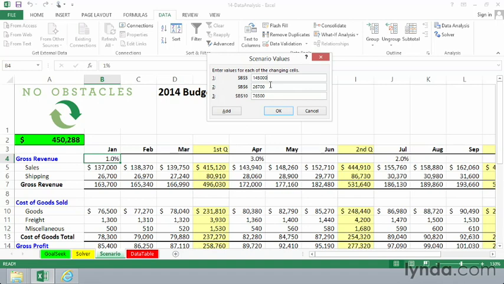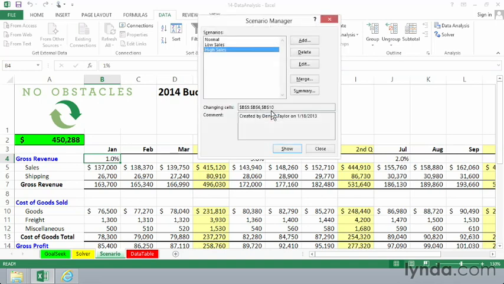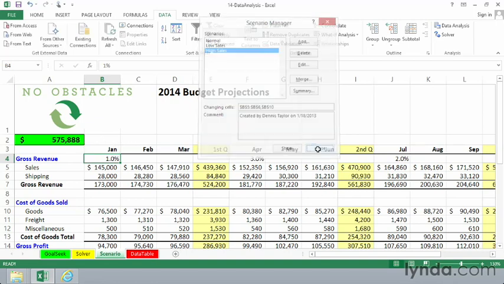So that's going to have some big impact. And the shipping income costs, instead of 26,700, make that be 28,000. Once again, let's say in this scenario, we're not going to be changing the cost of goods. We'll click OK. We've now defined high sales. Quick look at it. Let's just show it. Instead of 450,000, 575,000. Let's close this.